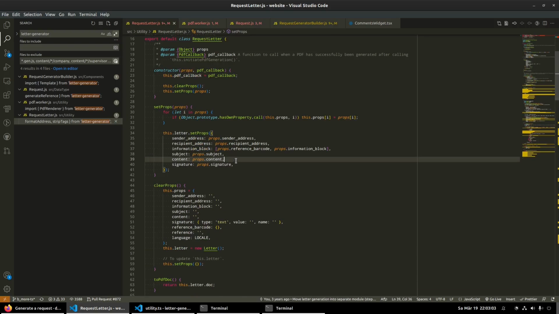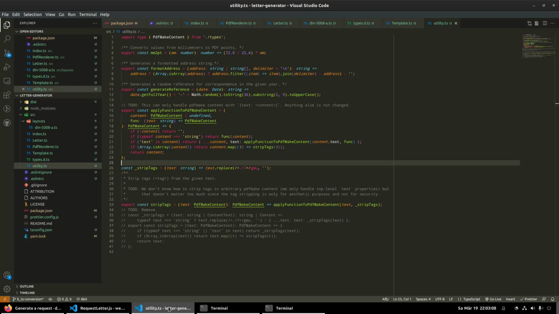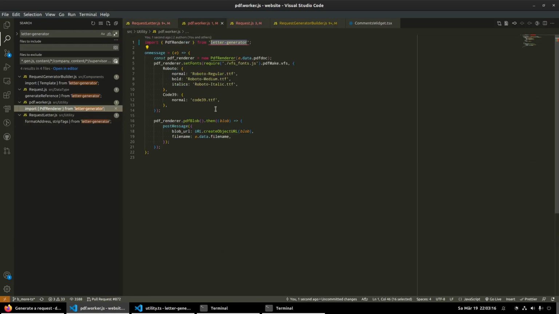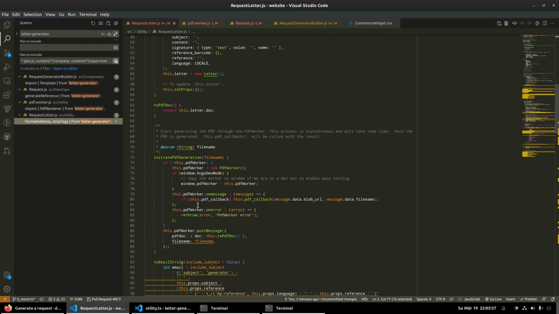We are setting the content here. So I presume, let's do a bit of window printf debugging. Let's go into the PDF worker, and yeah, so we make a PDF renderer from this, sure. Okay, no, we can't. I want to access the document, so I have to do that in request letter, I guess. Initiate PDF generation, sure.